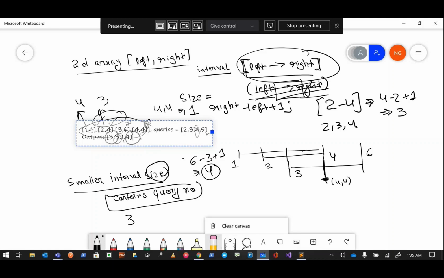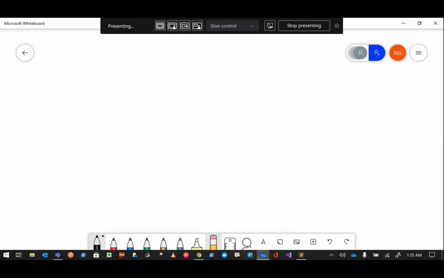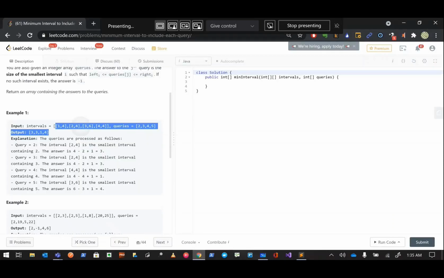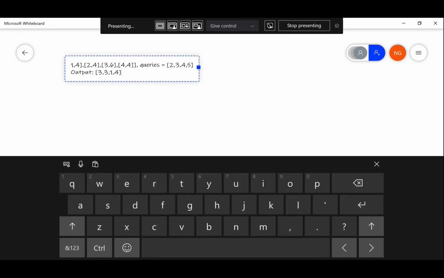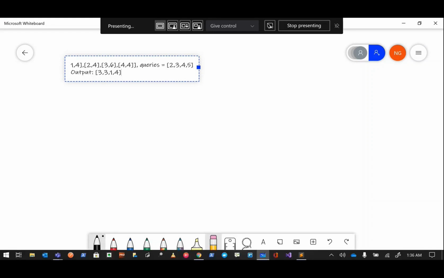Now let's see how we can solve this. If you see the pattern in this problem, what we want to do is for every query element, we want the minimum size of interval which actually contains it.